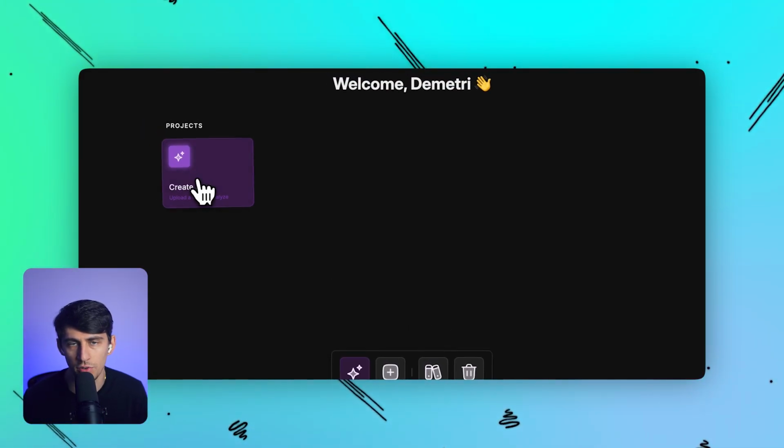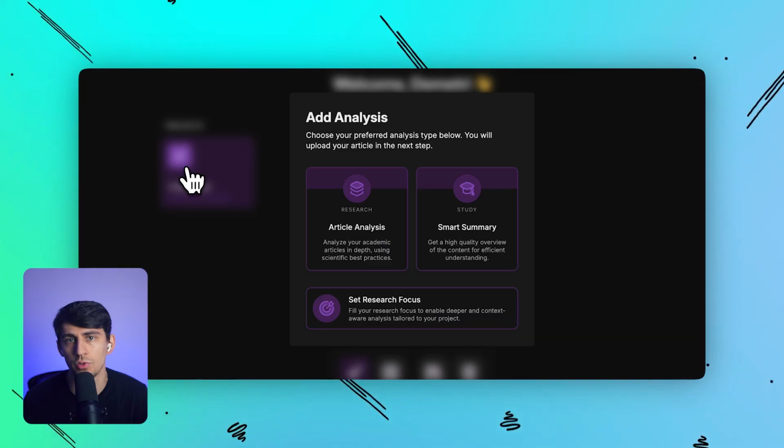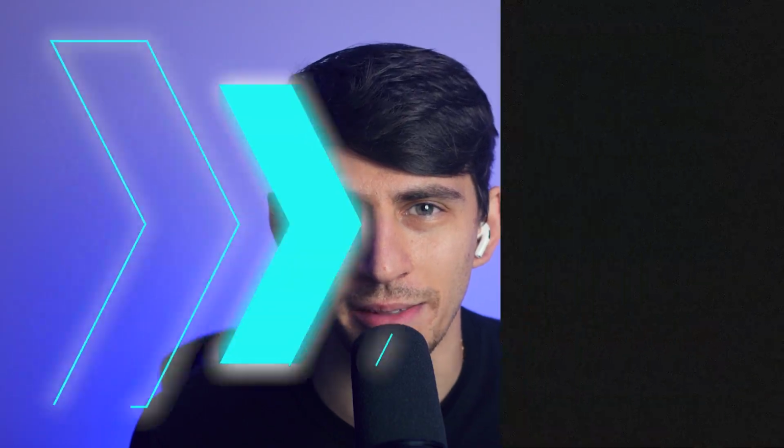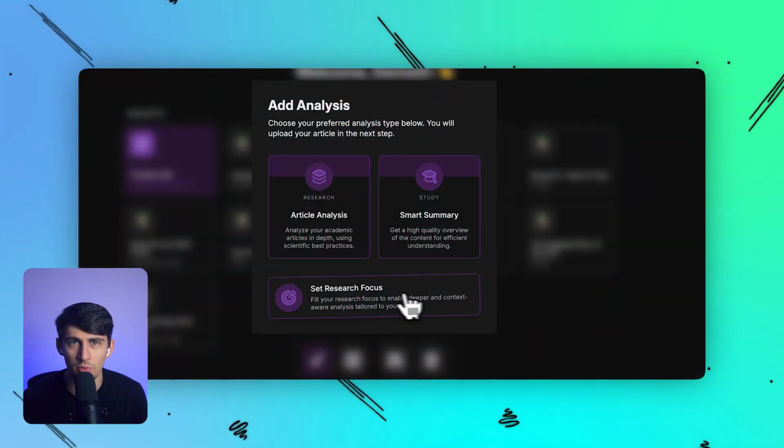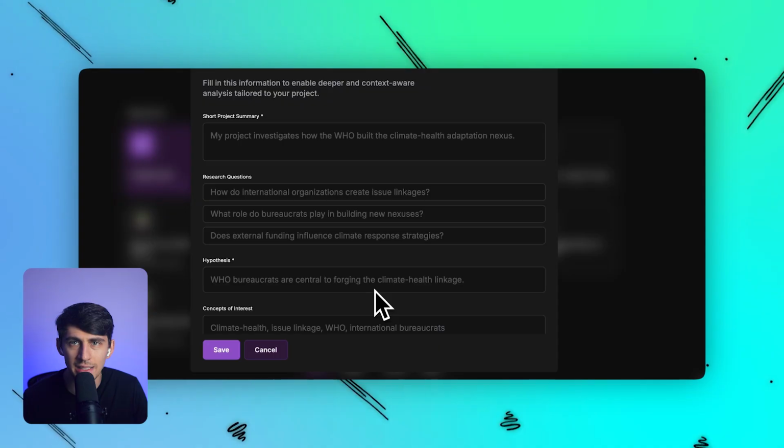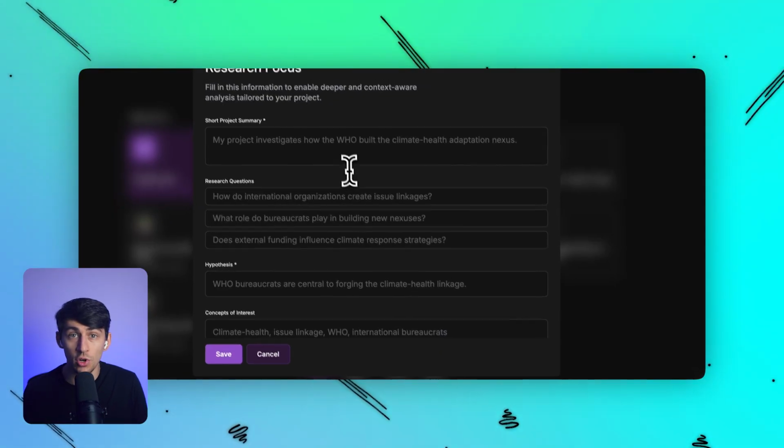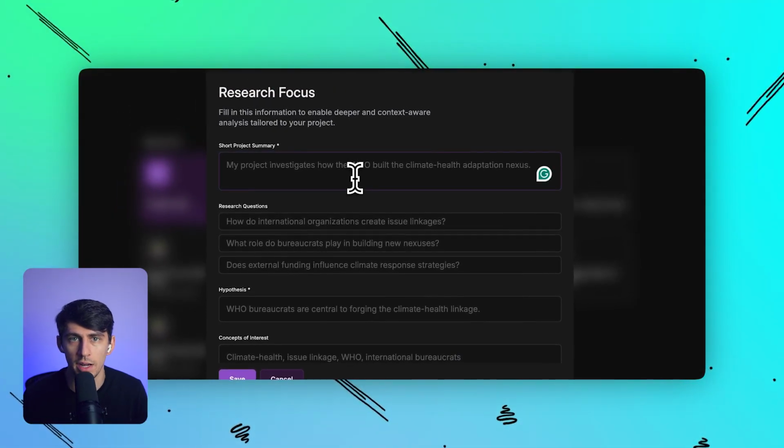In the upper part of the screen, let's click this button here to create our first project. As you can see, we can start the article analysis or make a smart summary right away without making any extra clicks. Isn't it great? Saving time already. But before we do that, let's set the research focus first to define what we want to study. This helps Gobu understand exactly what we intend to work on within our project.